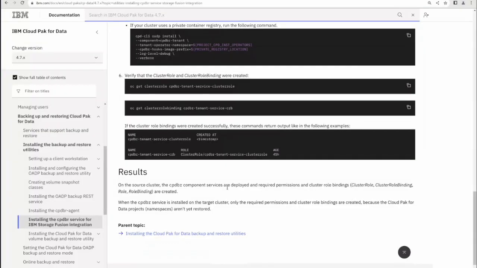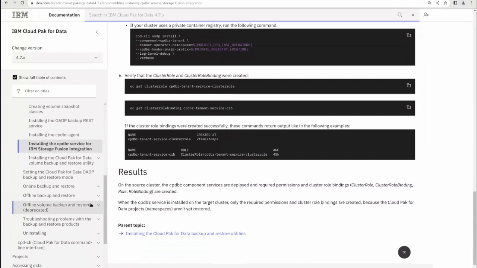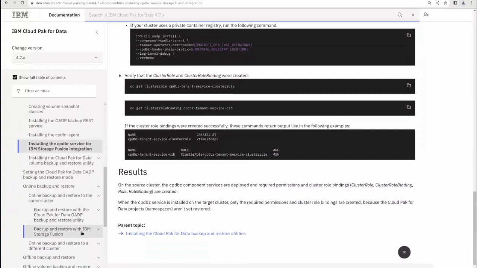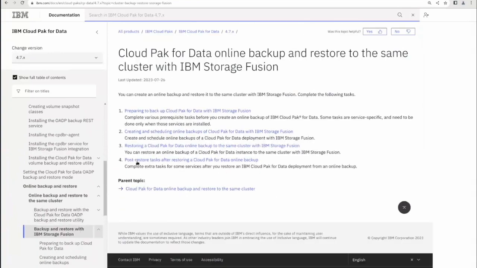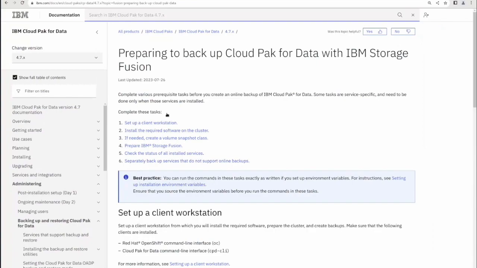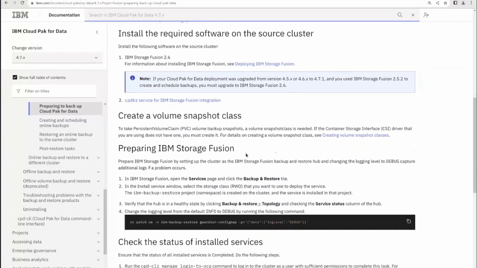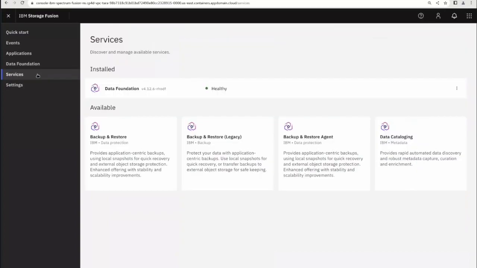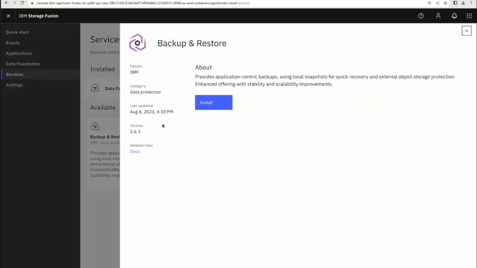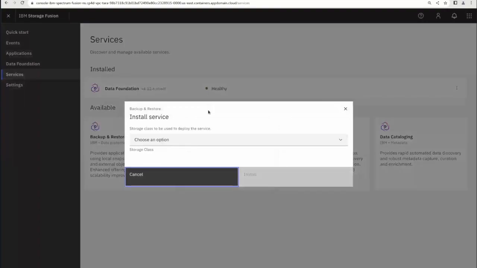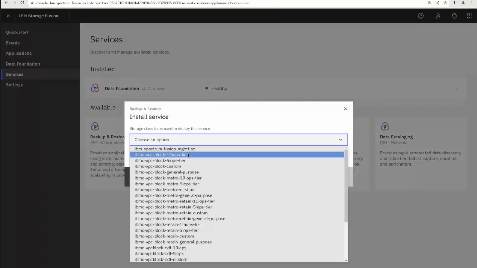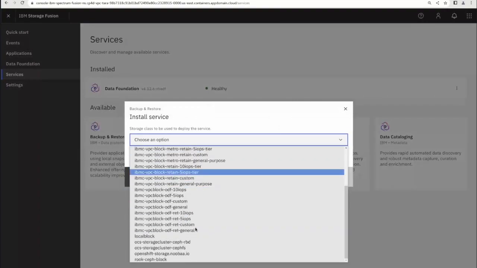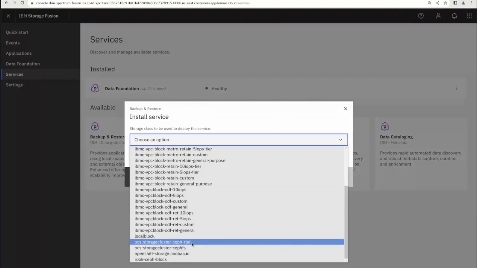Once we have installed the necessary backup and restore utilities, we can proceed with the backup and restore process. In this case, we're going to perform an online backup and restore with IBM Storage Fusion. The first step is to install the backup and restore service in the clusters. We'll pick the read-write-once storage class. In this case, we're using ODF, so our read-write-once is this one.